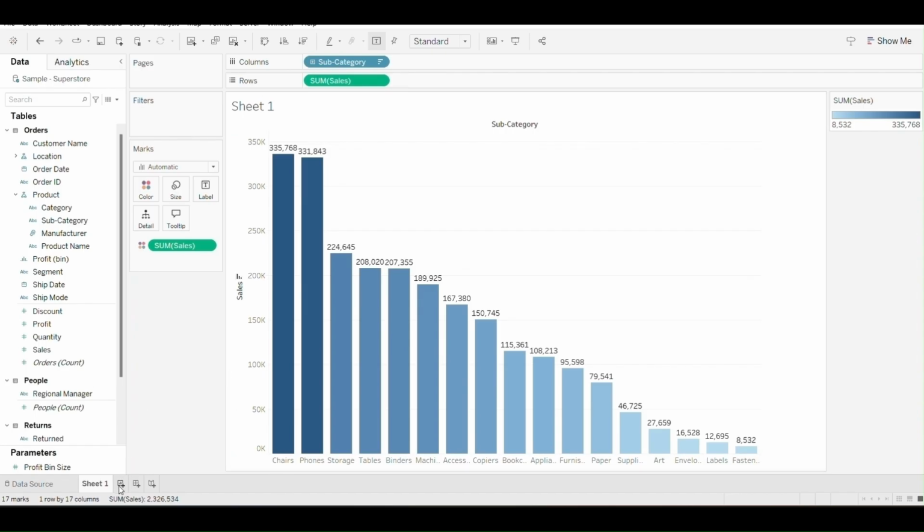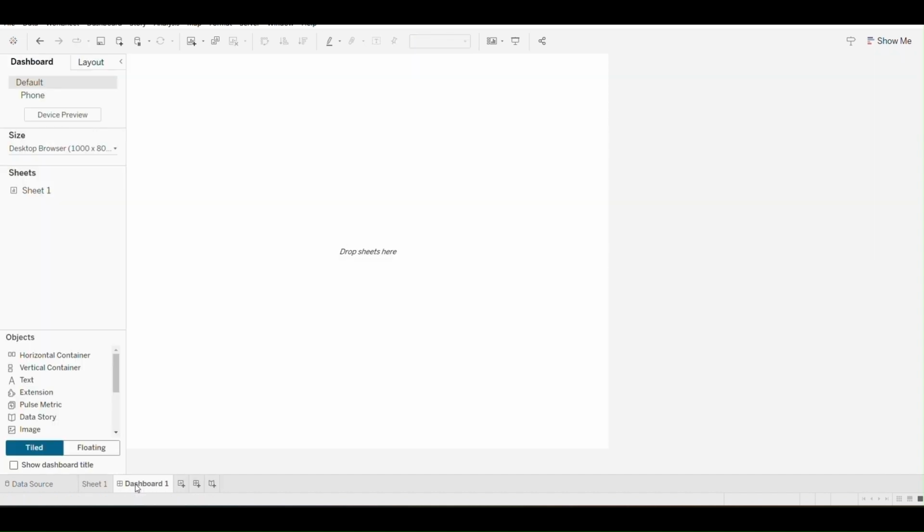Now I can see this symbol. This symbol is nothing but creating new worksheets. So what is a worksheet here? A worksheet consists of a single visualization where we can see the insights. And this symbol is nothing but creating new dashboards. Now if I press this symbol, what is the input for the dashboard here? Sheets are the input for the dashboards.